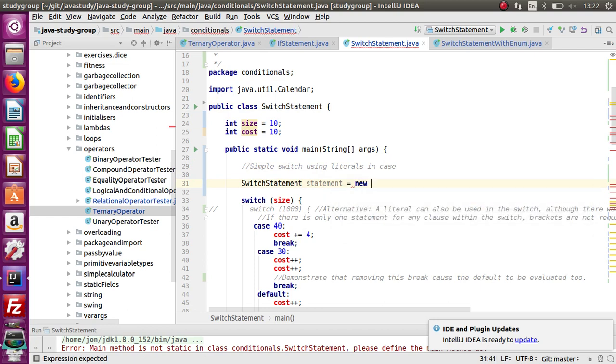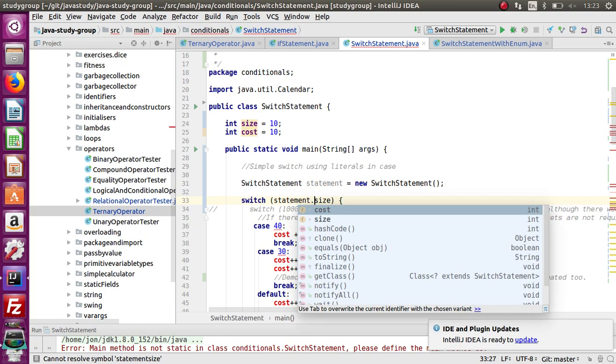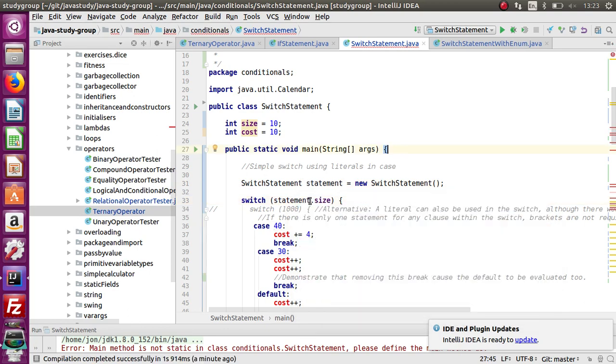Equals new. So now what we're saying is, give me a new instance of switch statement, an actual concrete object on the heap. At the moment, when we're running this main method, it's just in the abstract. It's just a class that's been loaded, no instances of it. So now you could access it like that through the instance.